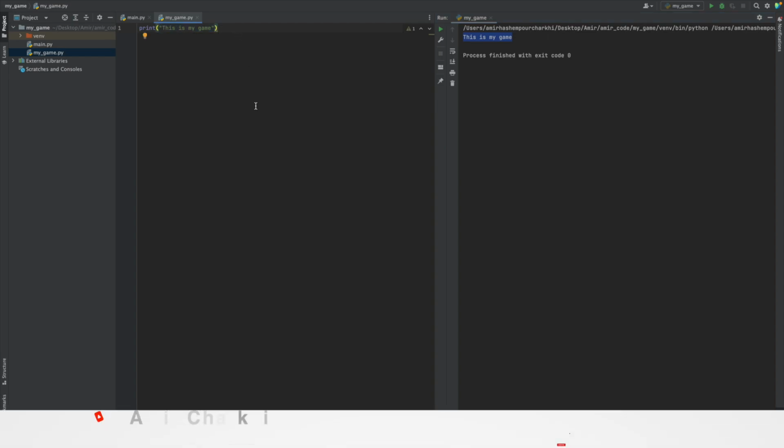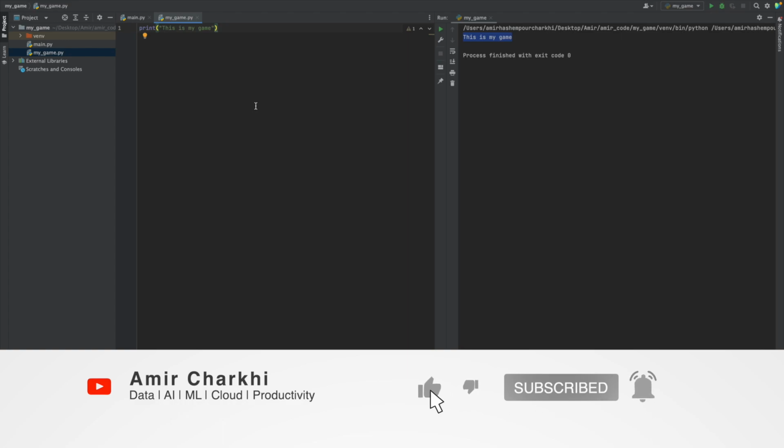Okay, this was a really quick introduction to PyCharm. I'm gonna start building up on this and making a full Python course.